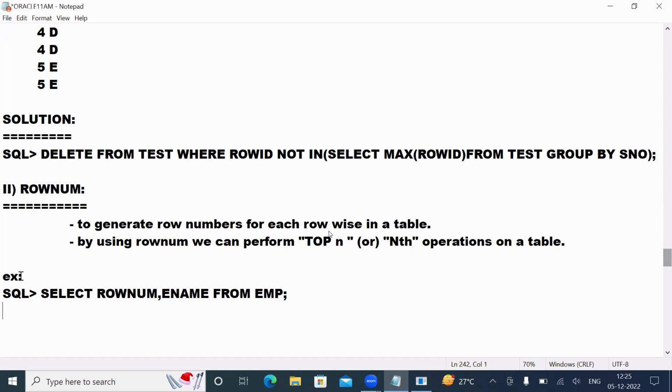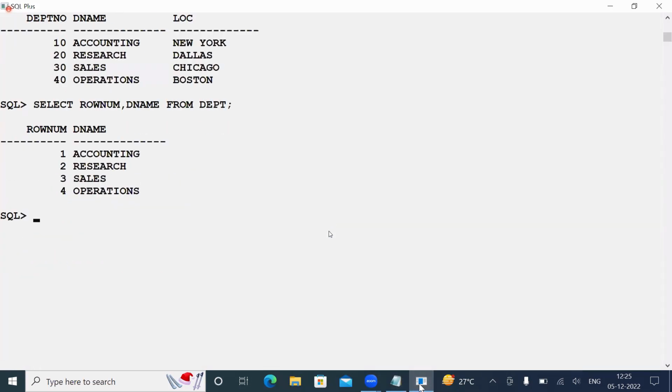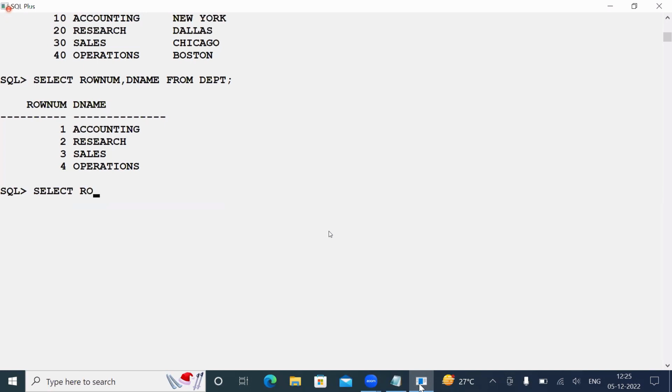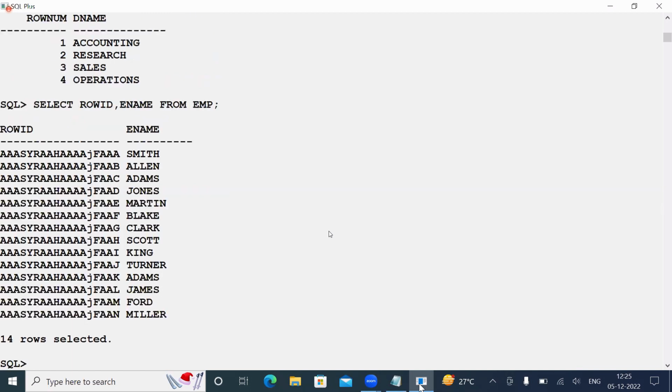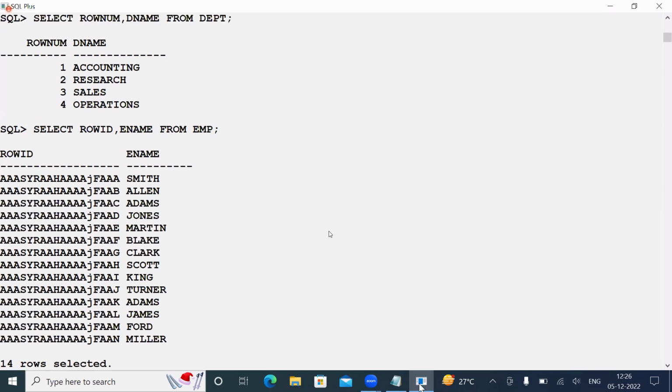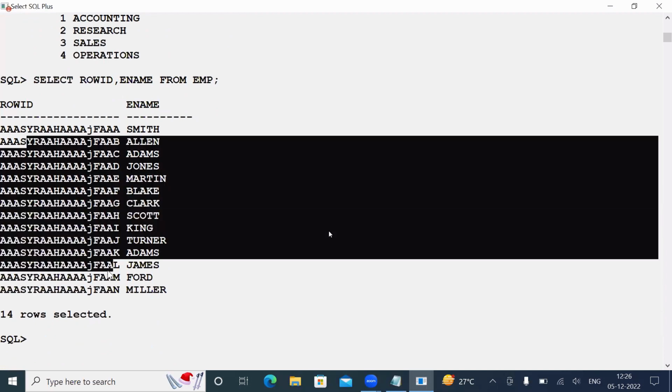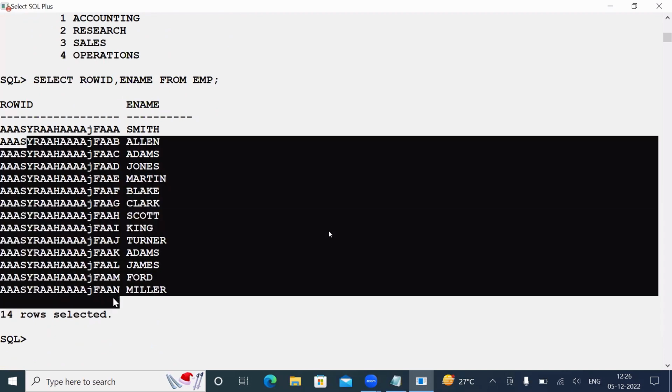Okay, now, for example, you can see if I was given row ID, employee name from EMP table. So EMP table, I have 14 rows here. Carefully observe. The row IDs are generated here. Okay, now row IDs are generated and some names.